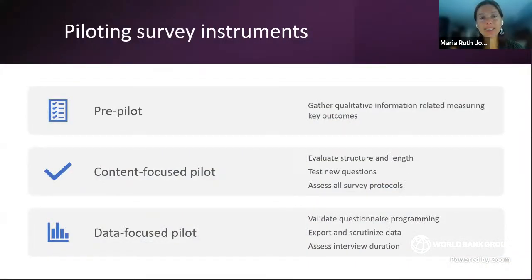Now, once you have a survey instrument designed, then it's time to pilot and test those out. And we think of a comprehensive survey pilot having 3 phases. The first is the pre-pilot, which is done very early on in the process of questionnaire design. It's your opportunity to gather qualitative information related to the key outcomes that you care about. So this is especially important if you're working in a context that you're not familiar with, or a sector that the research team hasn't necessarily explored before. You really just want to get more familiar with what these outcomes look like in your context and how you'll need to think about measurement. That can help to inform even the very basics of the questionnaire design.